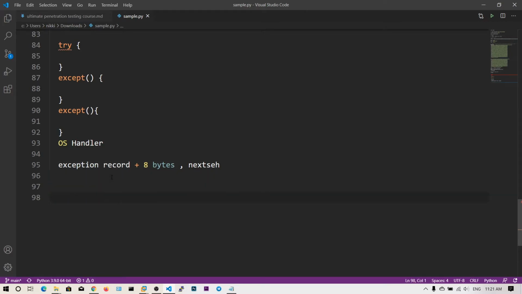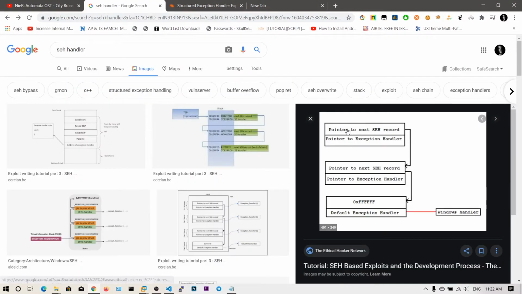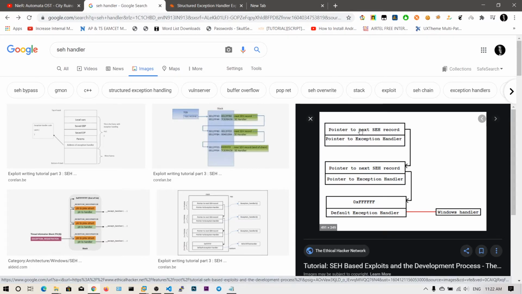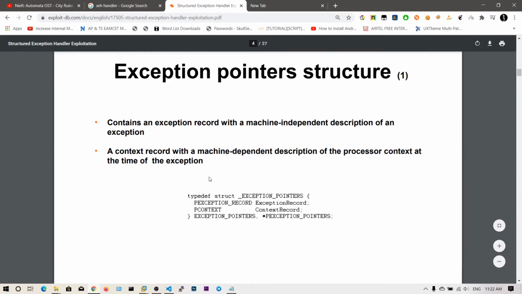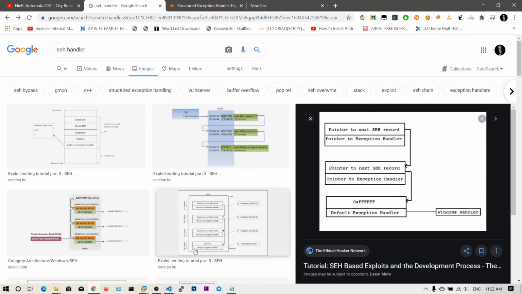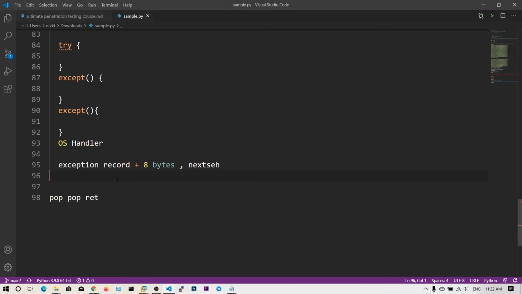So now what you can do is simply say pop, pop, return. It will pop off these 8 bytes into some registers, and then the return will place this address of the next SEH into the EIP register, and then the code at this pointer to next SEH gets executed. Now we can jump over these 4 bytes, place the shellcode here, and execute the shellcode there. So that is all you need to remember about the structure of this exception handler. Don't worry if this seems confusing. In the next video we will do the practical and you will get a much clearer understanding.